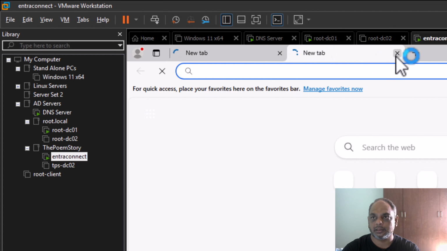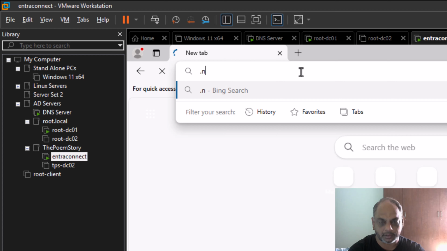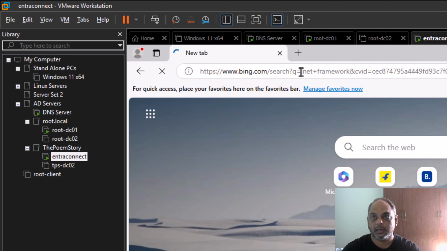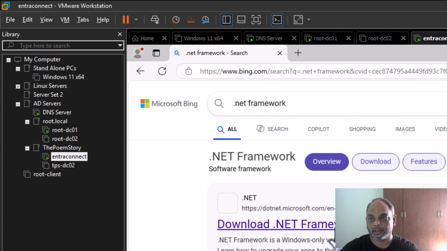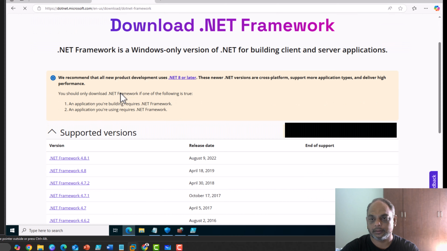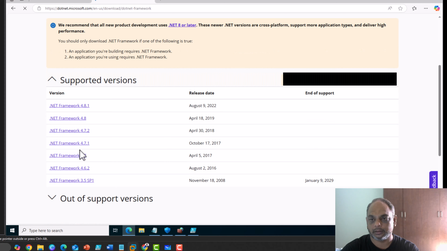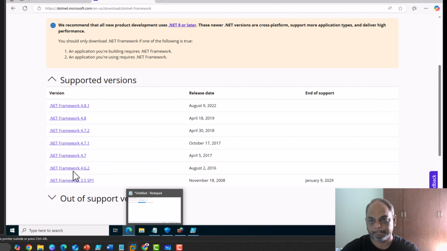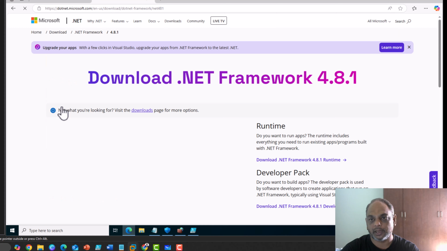Because this is the new server I've logged in to, we'll type .NET Framework and hit enter. Download .NET Framework. You can install 4.6.2, right? This is the requirement, or later. So 4.8.1 we can install.